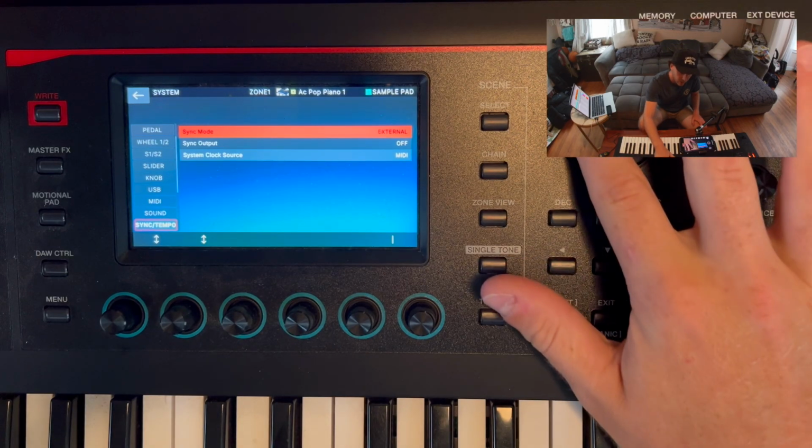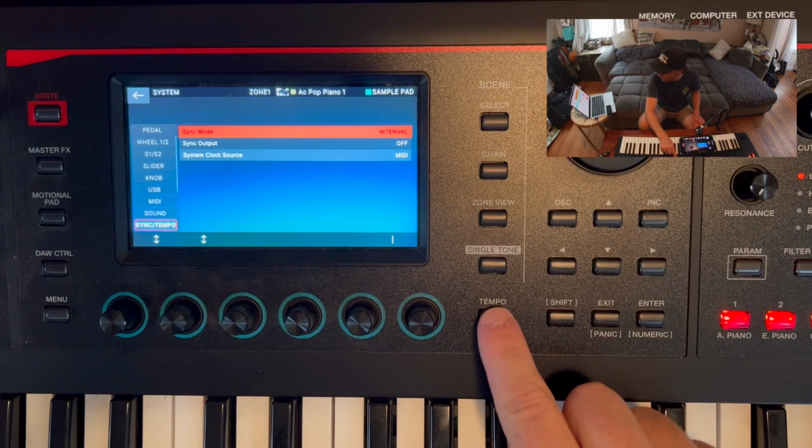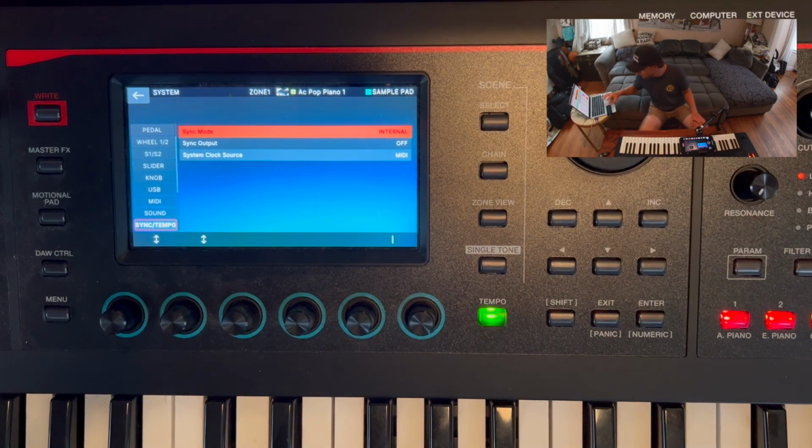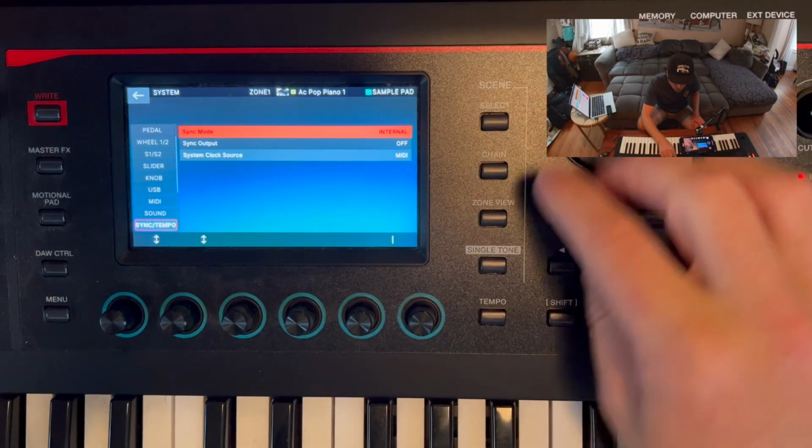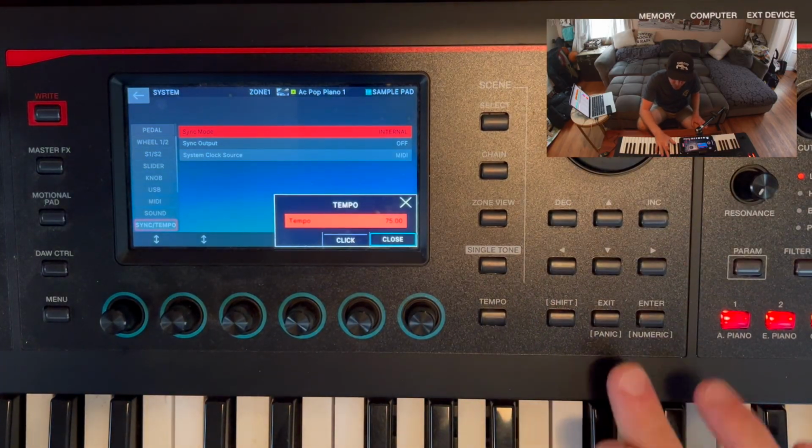Let's check this by setting the Roland Fantom to internal. And the BPM of this song, if we jump back into Ableton, is 75. Back over to the Roland, let's hit tempo, and we're at 75.